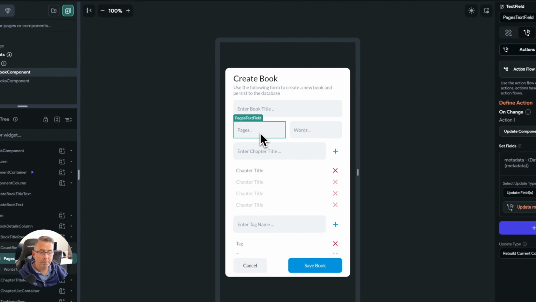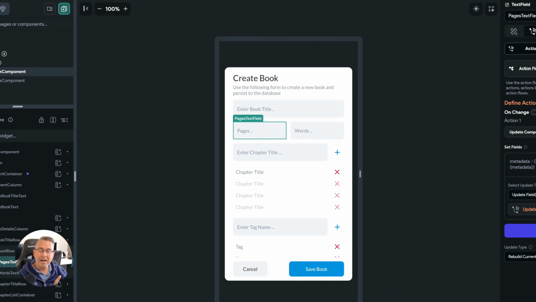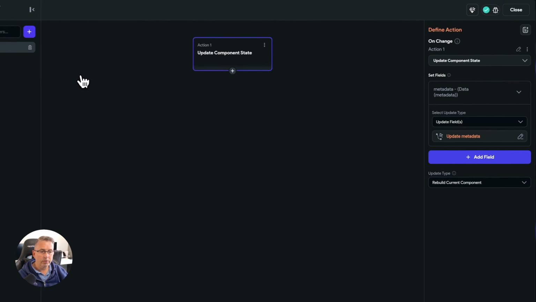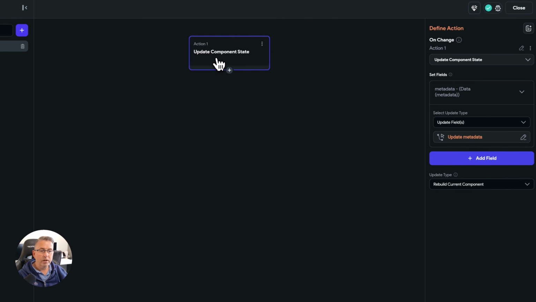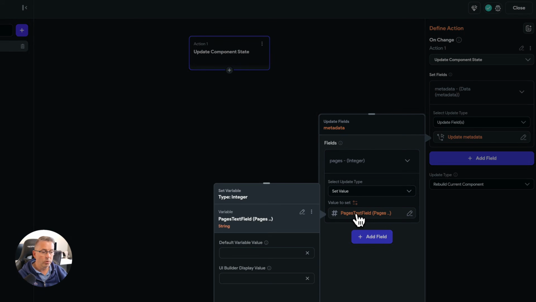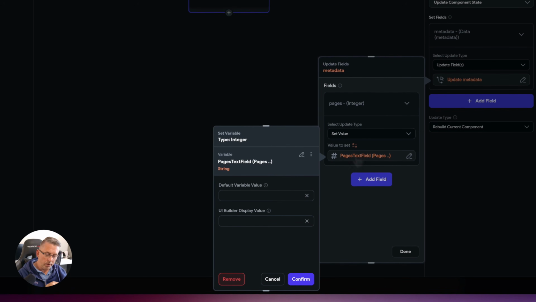And that's done really simply because I've got one action on here, and that is on the onChange event. In fact, I'll open this one here, it's a bit clearer to see. So here it is, one simple action, update component state. Now what I'm doing is setting the field on the metadata here. If I say update meta, then I'm setting the value on the pages field inside that custom data type here. And I'm just pulling out the value from our widget itself.